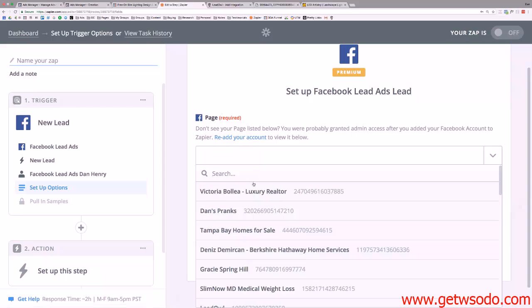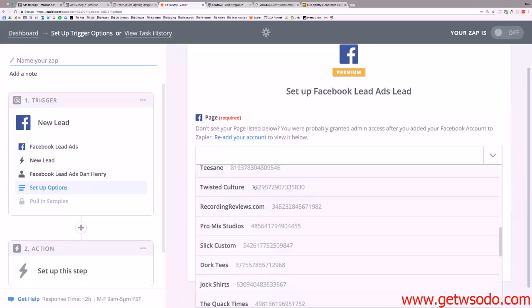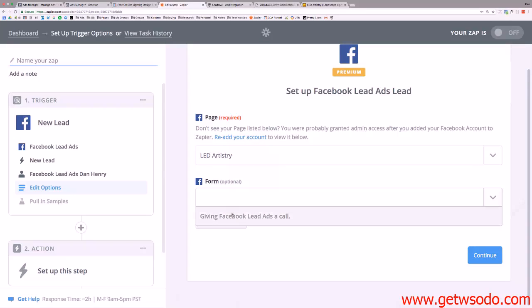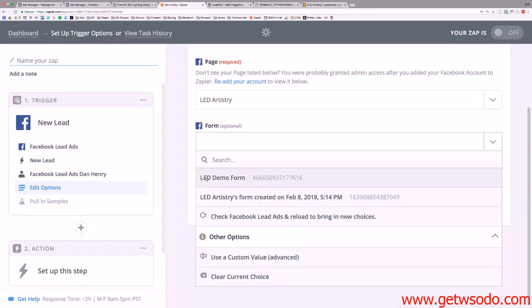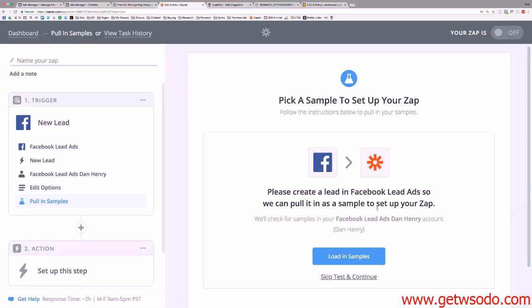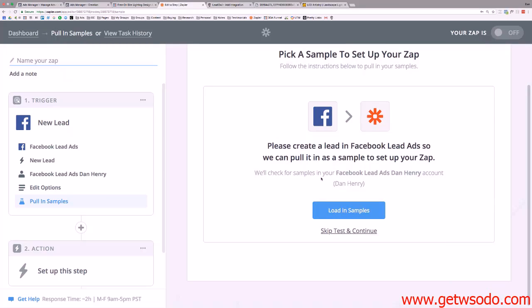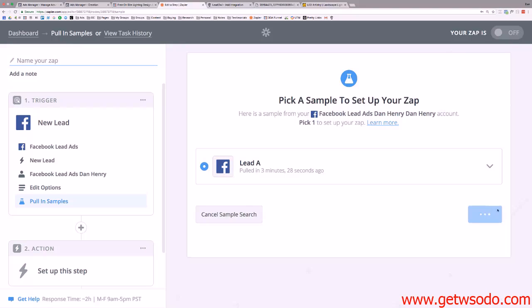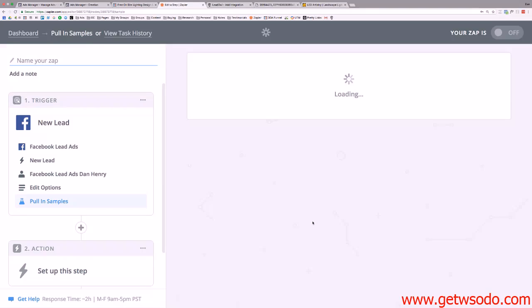I am going to select LED Artistry wherever it's at. There it is, LED Artistry, because that's the name of the page. I'm going to select right here, LED demo form. That's the one I created. I'm going to hit continue. Now it'll say like load in samples, and you can do that if you want to test it. But I've set this up so many times that I don't really need to, so I'll just go ahead and hit continue.